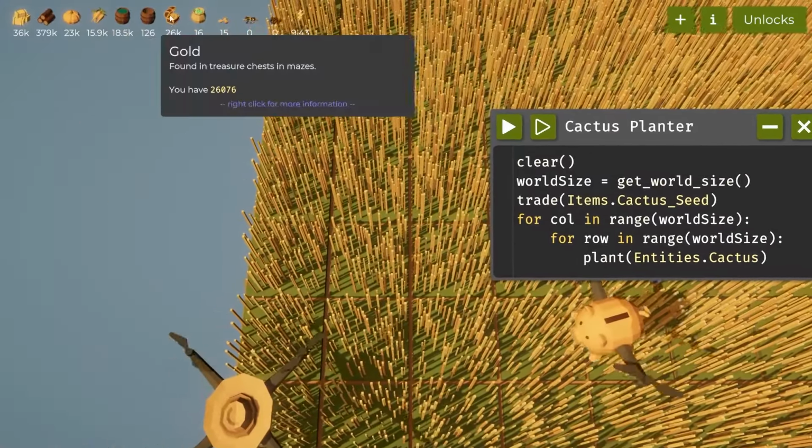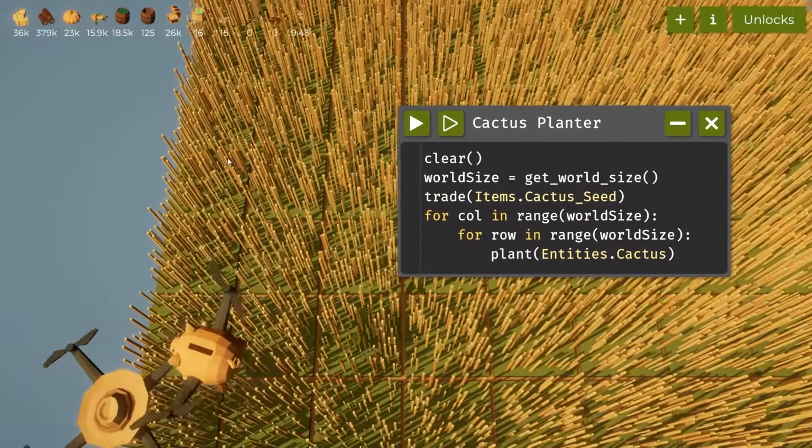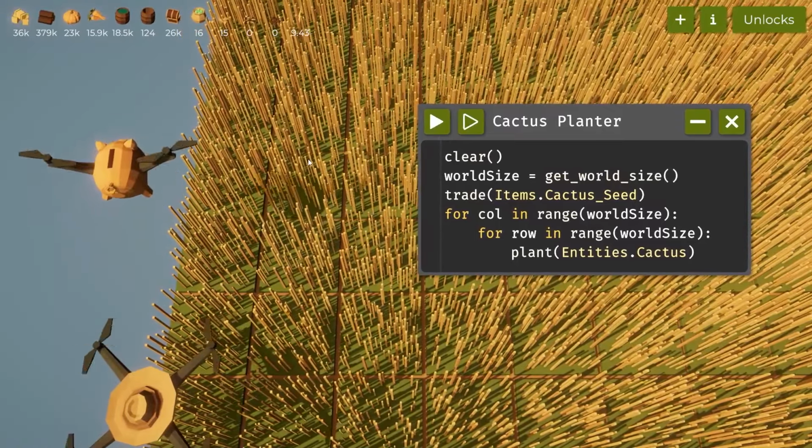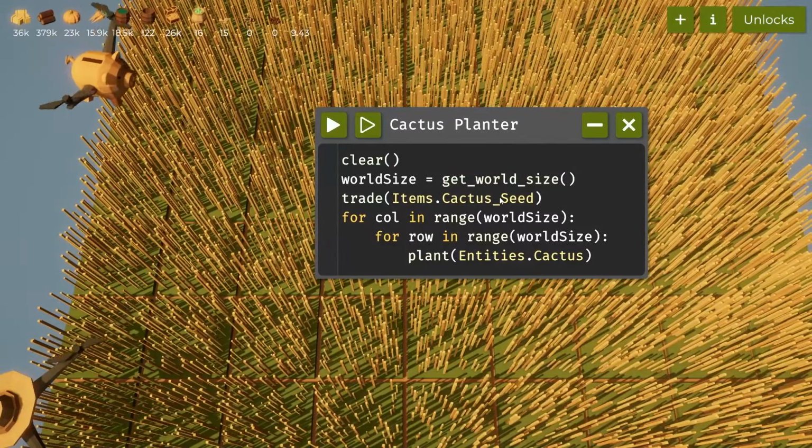We've got 26,000 because of the mazes. I think it really worked. So we've earned a fuckton, I think it's called. And how many do we need?